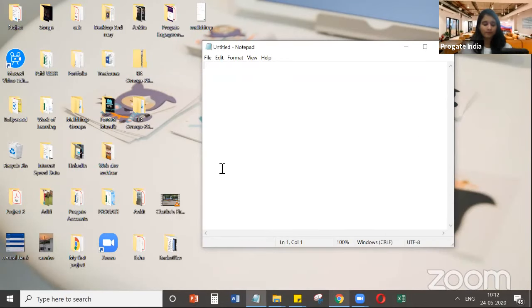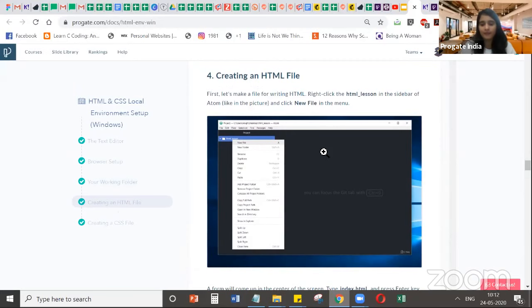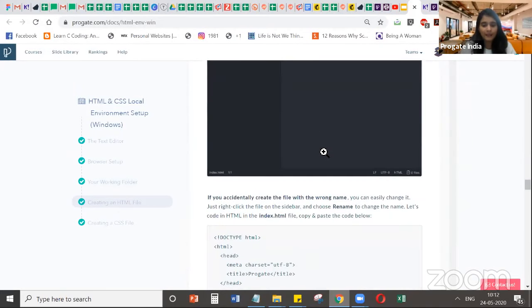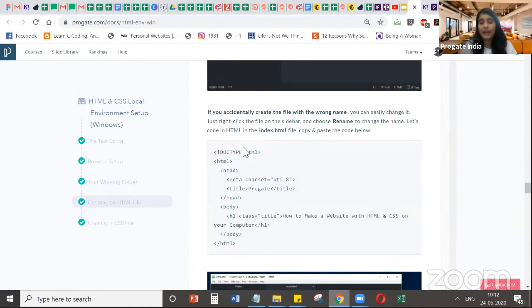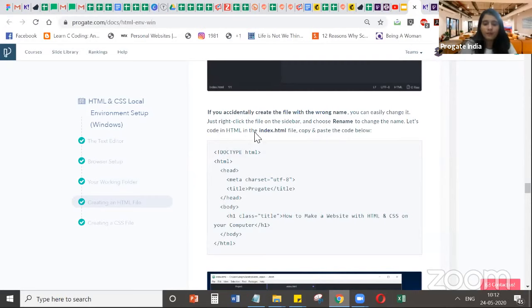Opened? Nice. So now on your Notepad, you will see that first we will be creating the HTML file. Because we have already learned what the tags in HTML are, what head means, what body means, and how we can write the HTML code, you just have to copy this code, for example, from the link which I have shared with you.